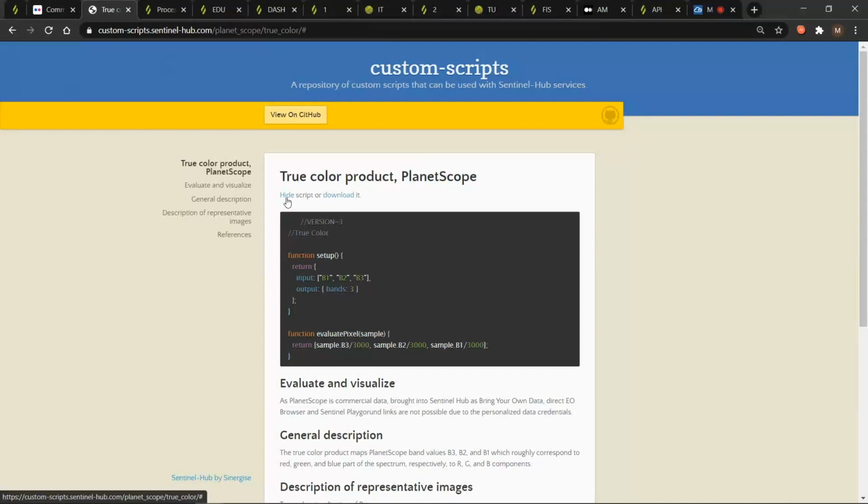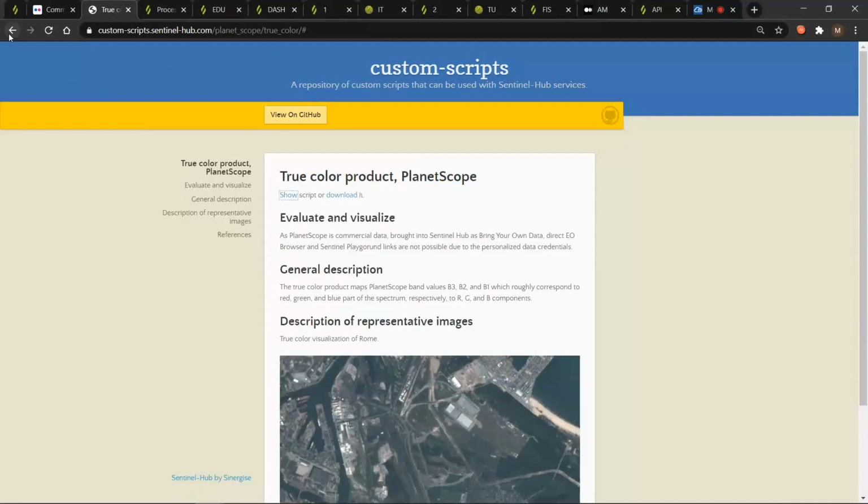So this is all I'm going to talk about custom scripts. This is a specific of commercial data. If you are interested in custom scripts, how to create them, take a look at our custom scripts webinar.